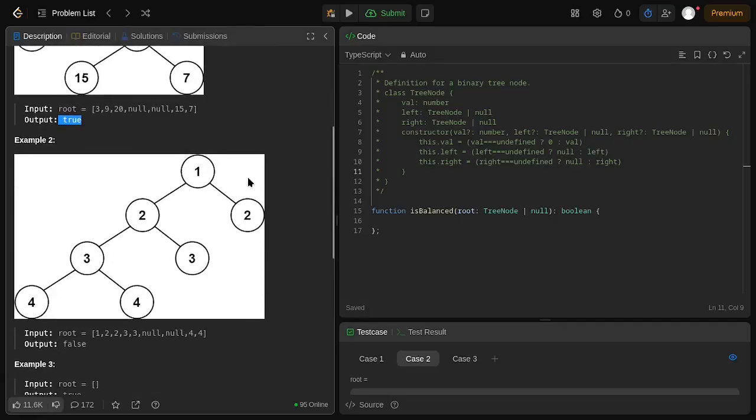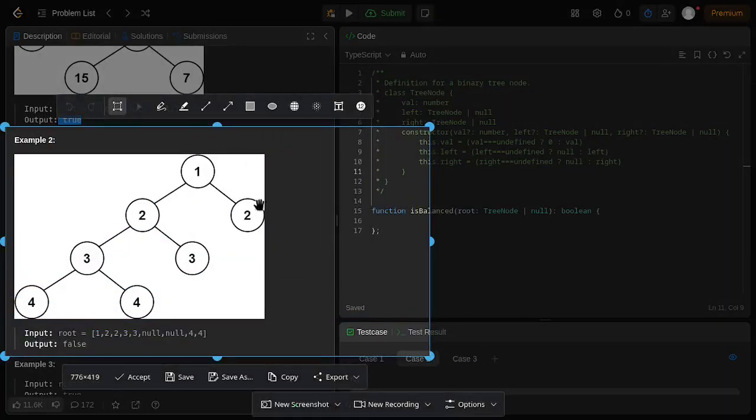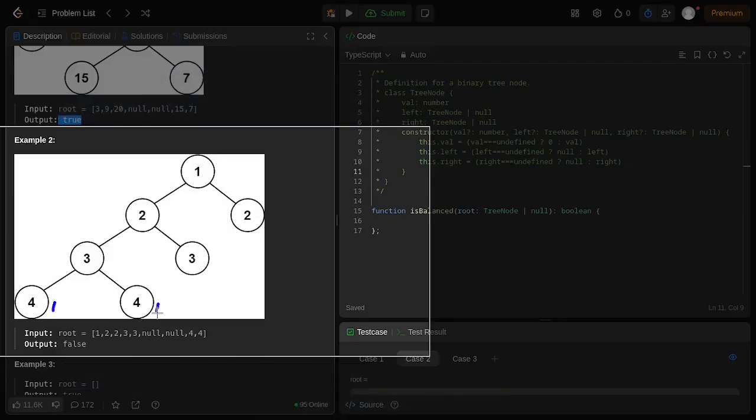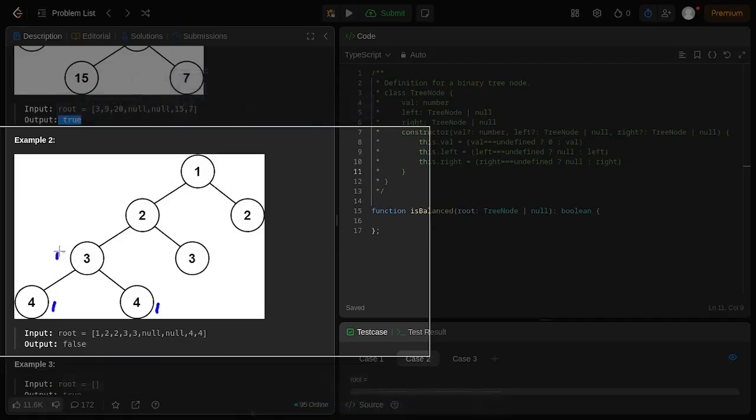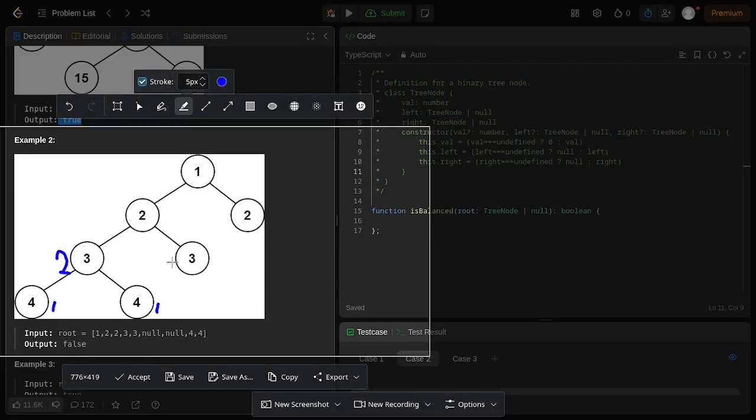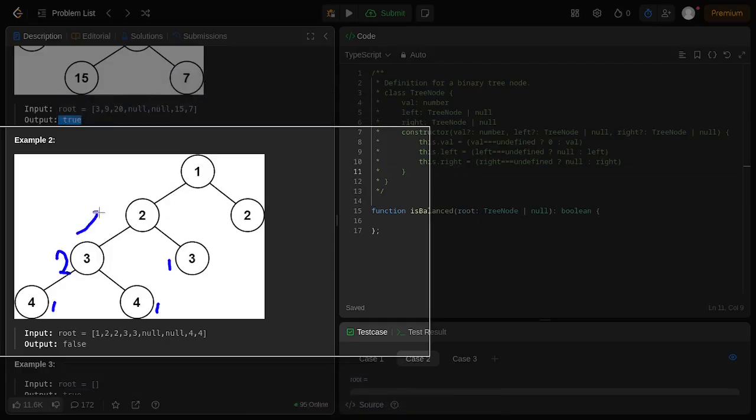So for the other example, example number 2 right here, we have nodes 1, 2, 2, 3, 3, and 4, 4. Let's count this from the bottom. We have 4, count this by 1, and we also have 4, count this by 1, and this one will go up. Since 3 already has 1, then we count this 3 with the depth of 2. And since there is nothing below the other 3, the 2 will be nominated and goes up to the node 2 right here.